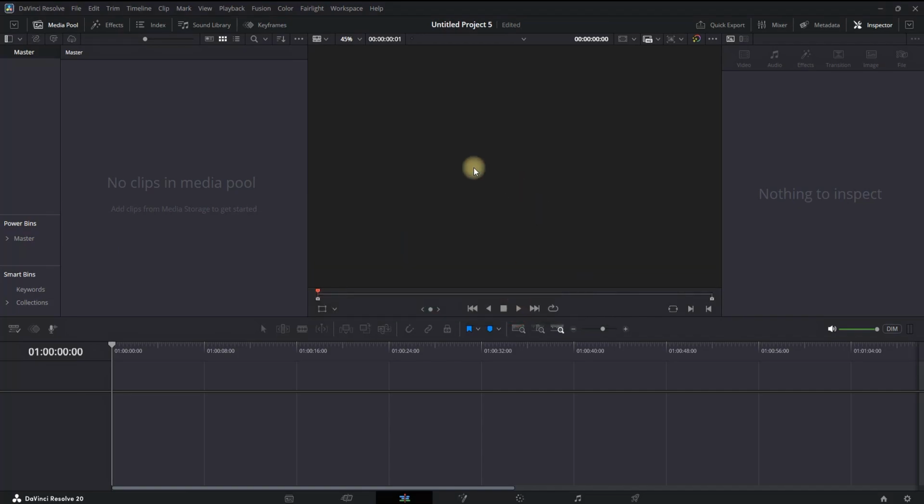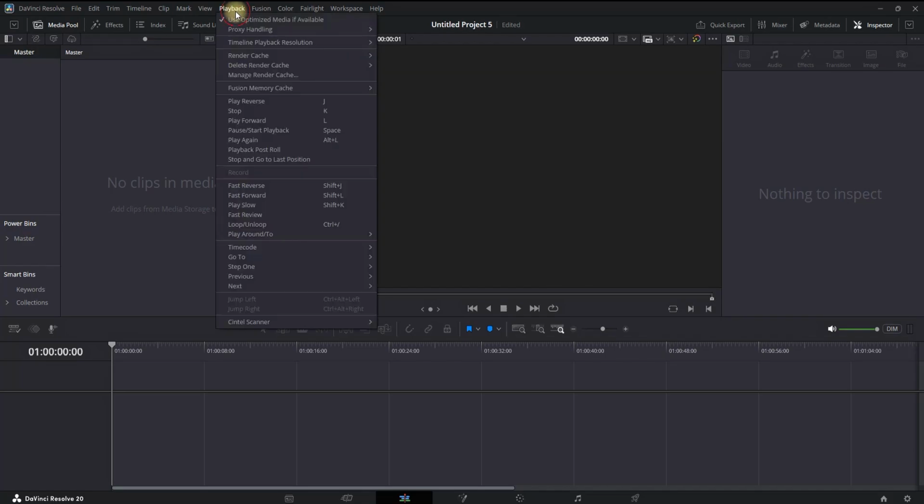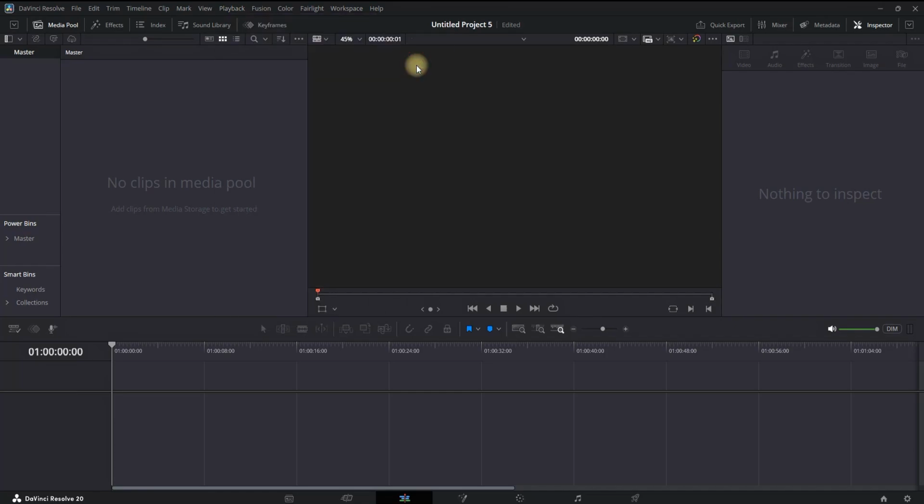Step number 2 is fixing your playback lag, and this is by going into the playback and then scrolling down until you find timeline playback resolution, and you can put it on quarter. And this only affects the viewer, not the end product.